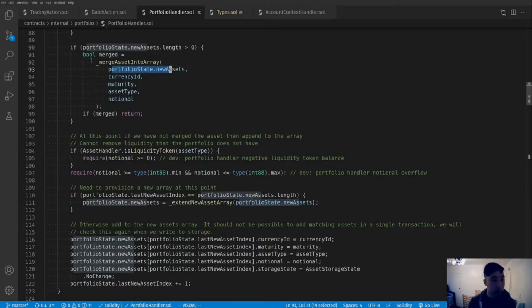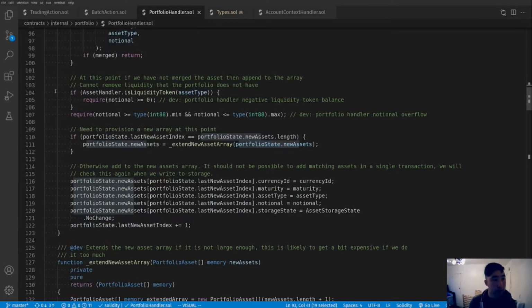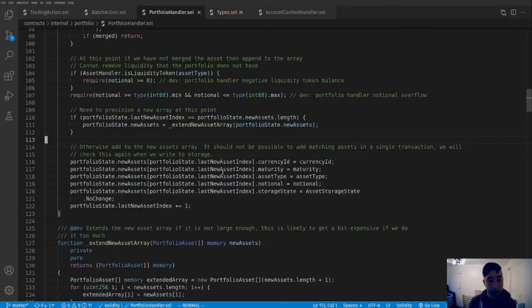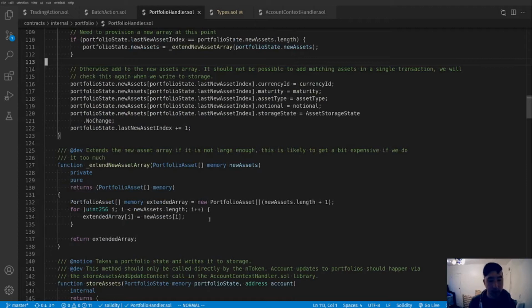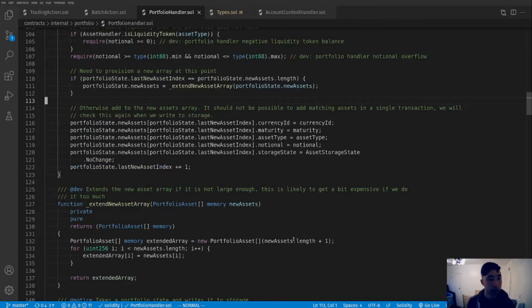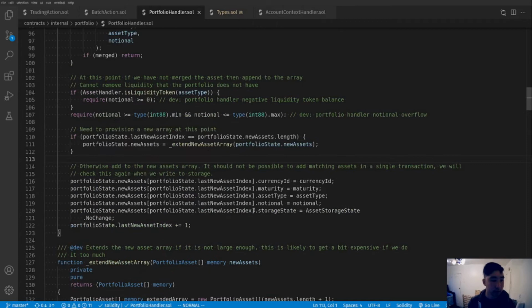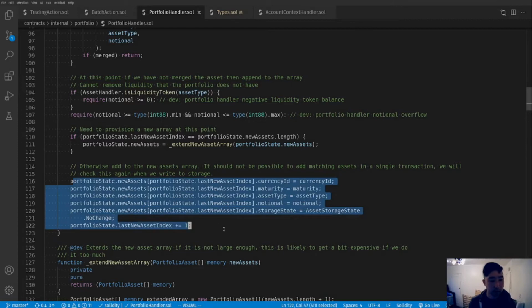If we're not able to do that successfully, then what we'll have to do is append it to the new asset array. If we don't have enough slots in the new asset array, then we'll extend it. And extending it requires a memory copy here, which is kind of expensive in Solidity. So we want to avoid that if we can. And the rest of this is really just setting all the variables for the new asset.